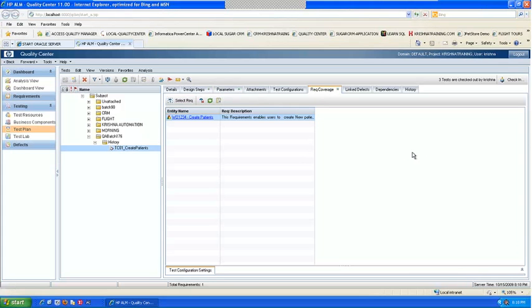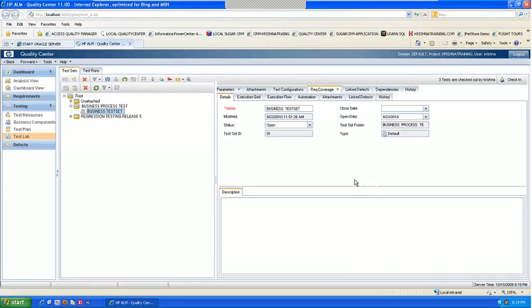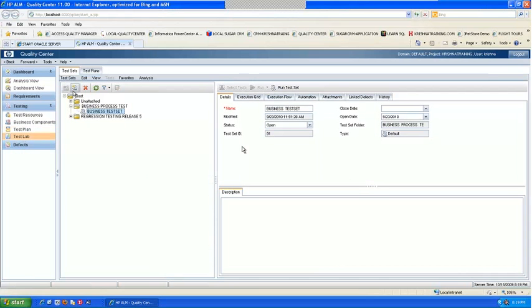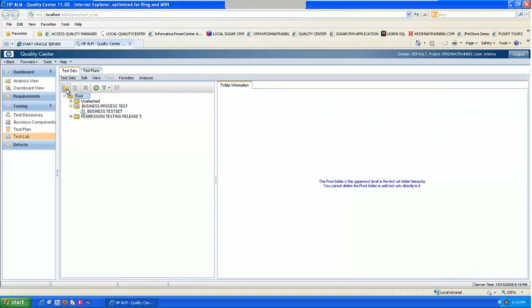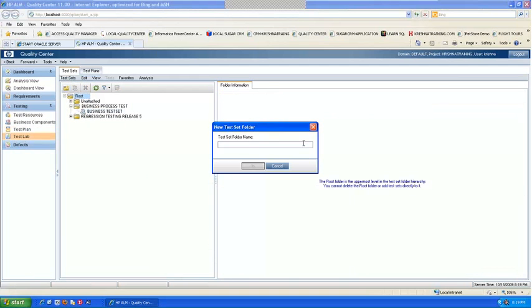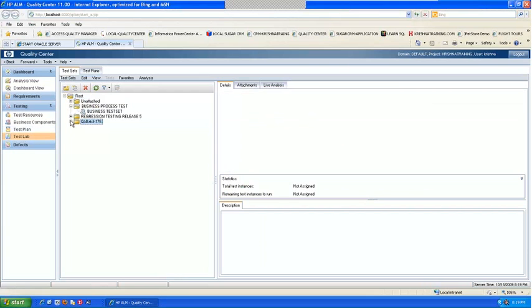So now in order to execute the test cases, I have to go to test lab. This is where we are going to execute the test cases. So again here I have to create a test set. So I'm going to create a new folder. I'm going to say QA batch 176. And then in that folder I'm going to create a test set.